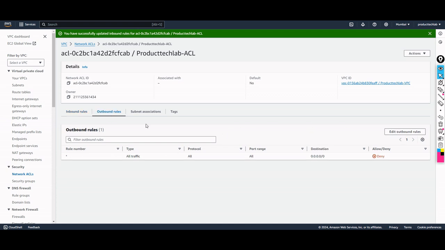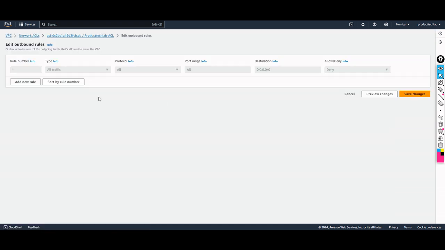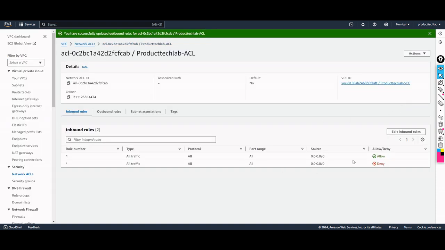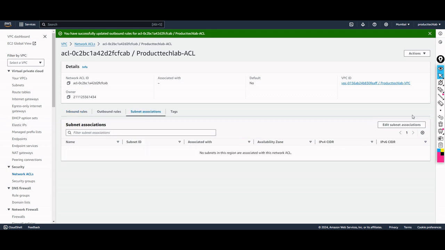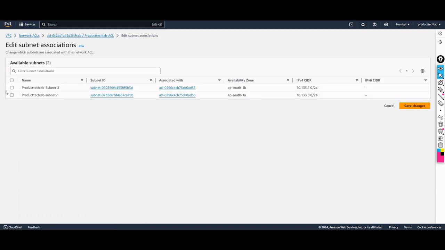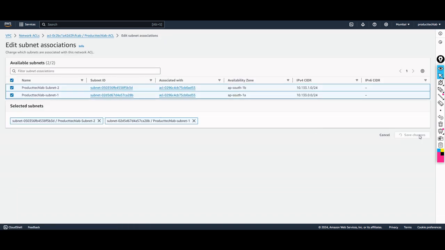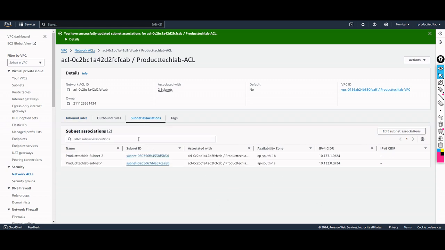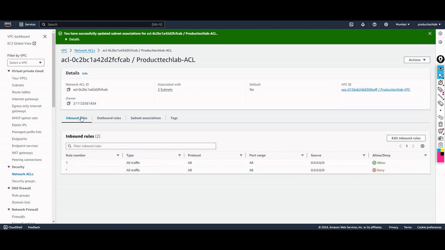Outbound rule as well, edit outbound rules. We do not change; we require all TCP sessions, all traffic. Rule number 1, destination is any, allow, and save changes. Cool. So this rule has been completely allowed. Subnet association: how many subnets are associated? So I click edit, select these two subnets, save changes. These two subnets are associated with this ACL, and the inbound and outbound rules have been created.